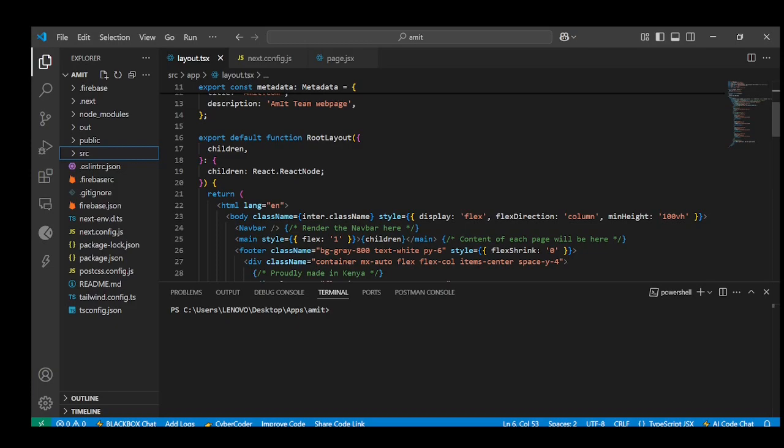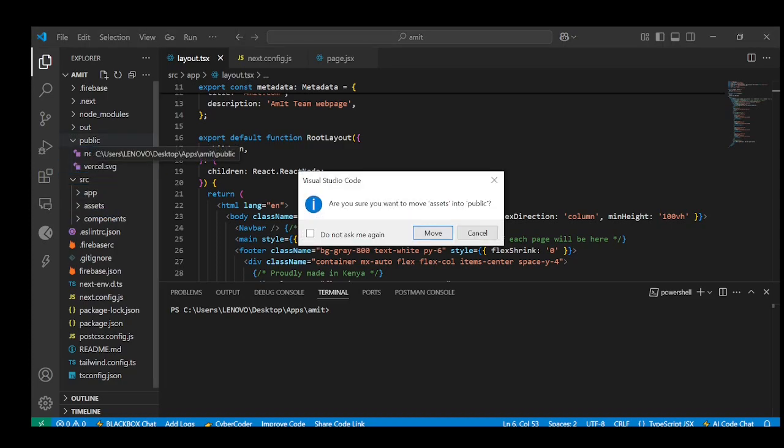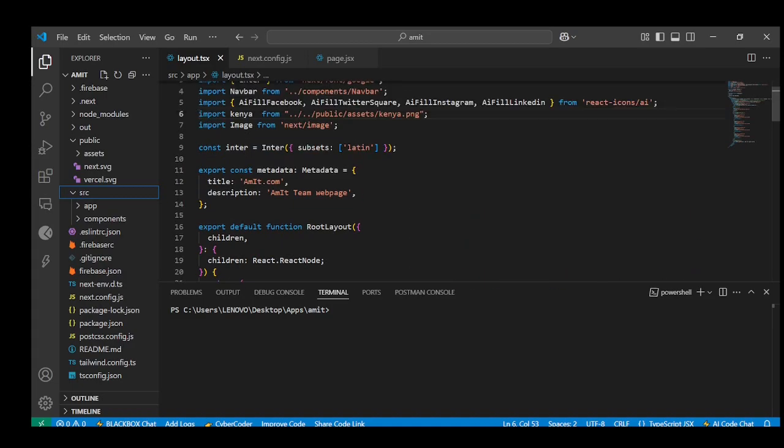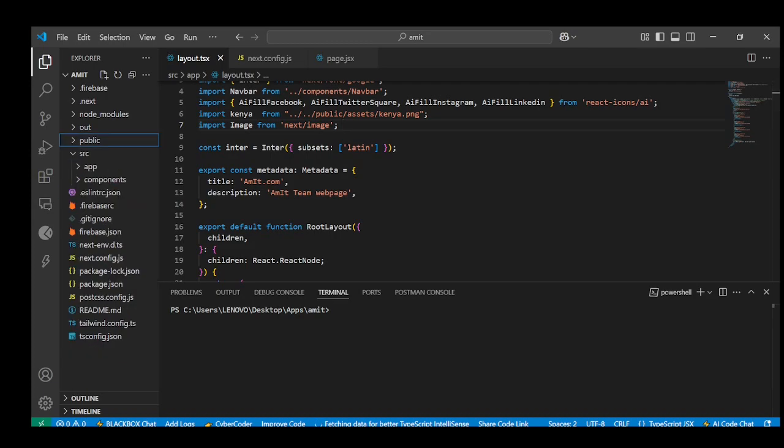Okay, so open your project, and the first thing we are going to do is move all our assets to the public folder. So move your assets to the public folder. After moving your assets to the public folder, adjust your import paths. In my case, I've adjusted the import paths to public, so the images are going to be imported from the public folder.